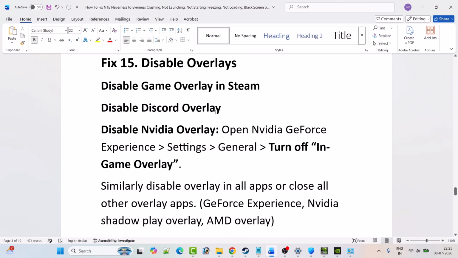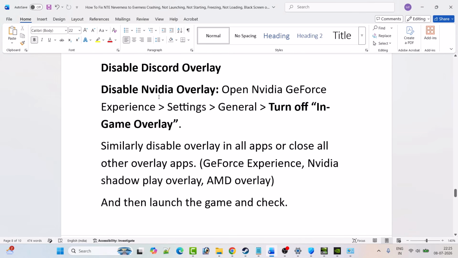Disable Discord overlay. Now if you have installed Discord on your PC, then disable Discord overlay. Disable NVIDIA overlay. Open NVIDIA GeForce Experience settings, general, turn off in-game overlay. Similarly, disable overlay in all apps or close all other overlay apps such as GeForce Experience, NVIDIA ShadowPlay overlay, AMD overlay, etc. And then you can go ahead, launch the game and check.